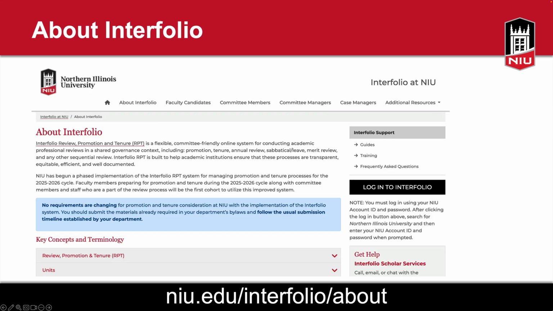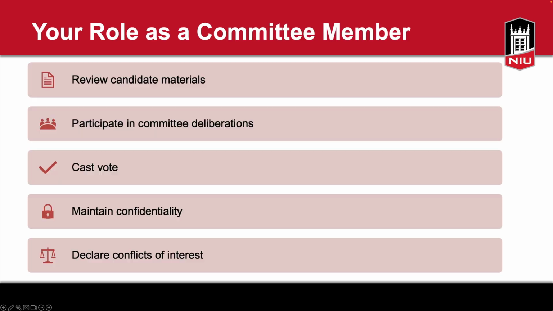So a little bit about Interfolio. Interfolio is a flexible, committee-friendly online system for conducting academic professional reviews in a shared governance context. And we at NIU have begun a phased implementation of the Interfolio RPT system, which stands for Review, Promotion, and Tenure. We're phasing in the implementation for the 2025 to 2026 cycle. And anyone who is participating in that review process this year will have access to and be utilizing Interfolio.